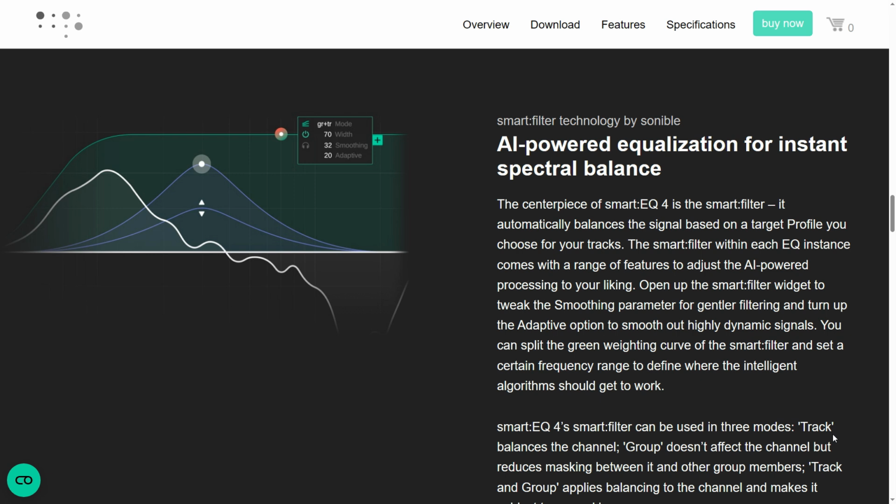Anyway, AI-powered equalization for instant spectral balance. The centerpiece of SmartEQ 4 is the Smart Filter.